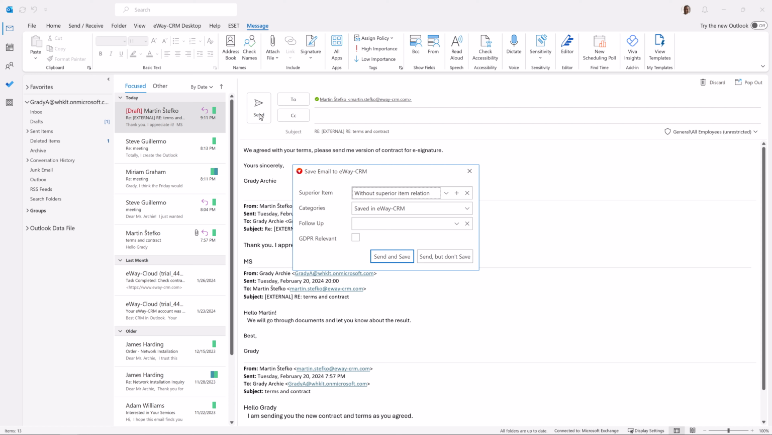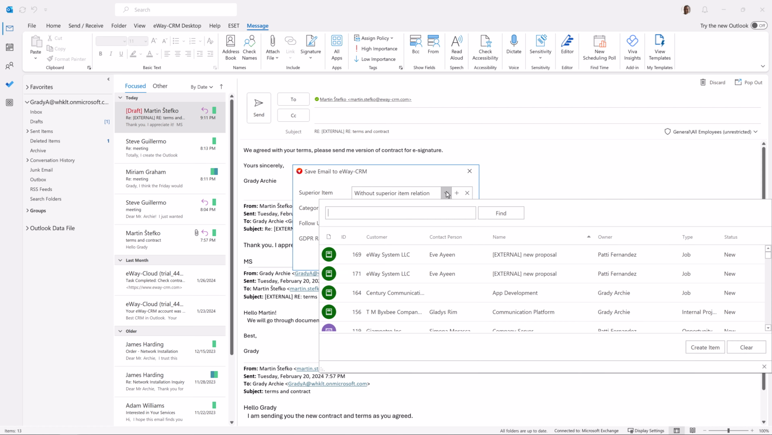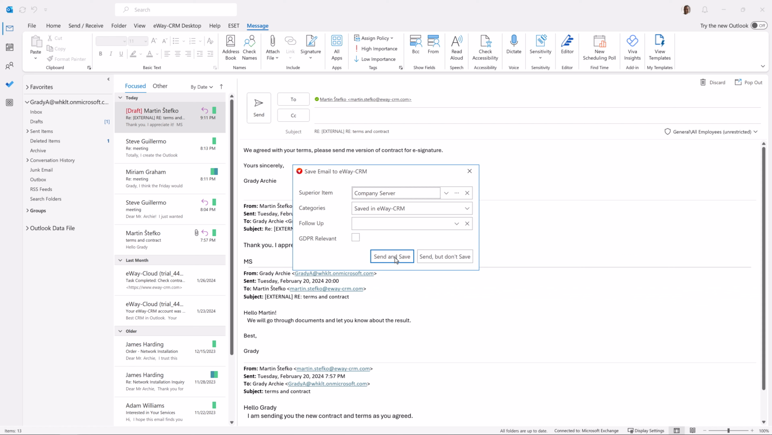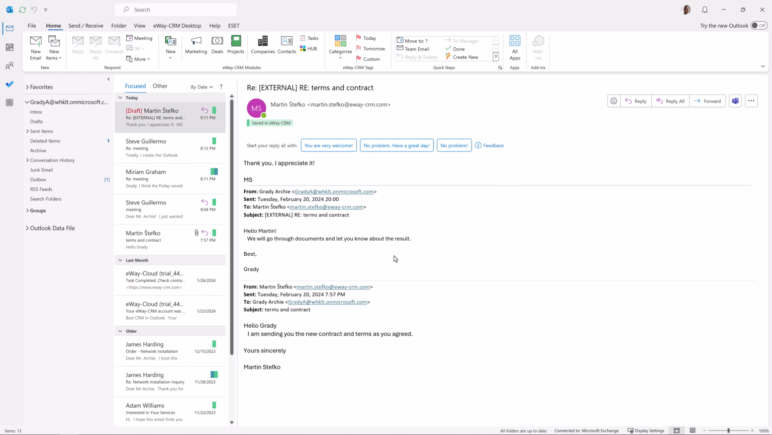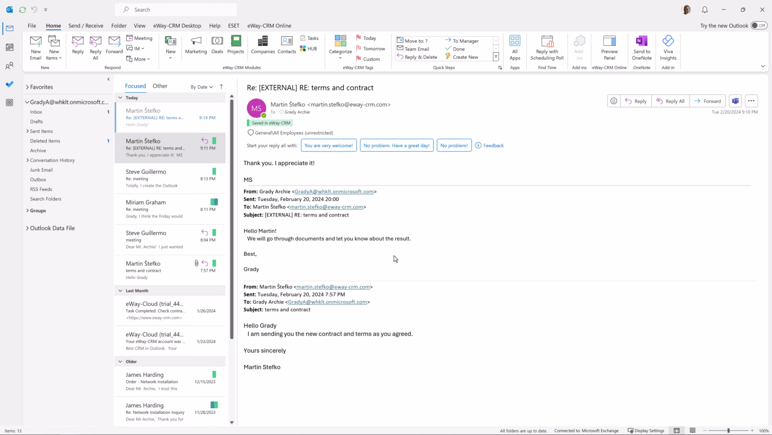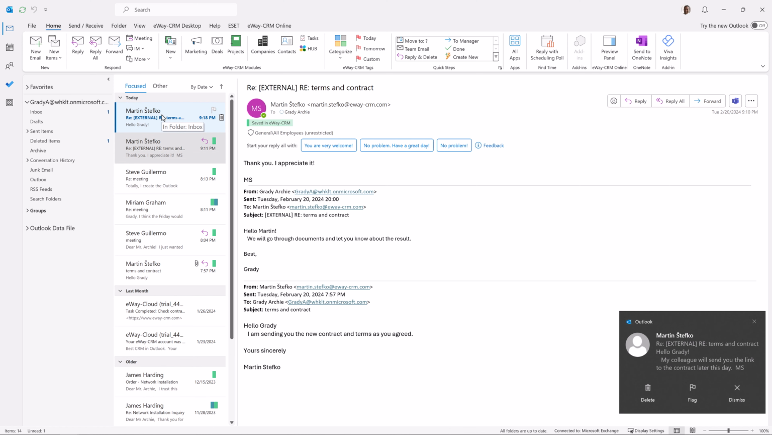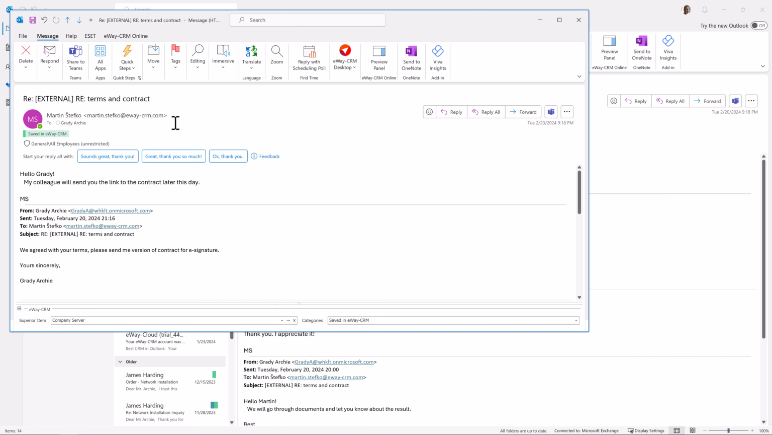It's a handy dialog because you can additionally select a deal or a project, assign a category, or even cancel saving this one email if it's not important. I will select my deal and click Save. eWay-CRM will remember my choice, and if the customer responds to my email, the email will be linked with the deal automatically. I just need to select it once.